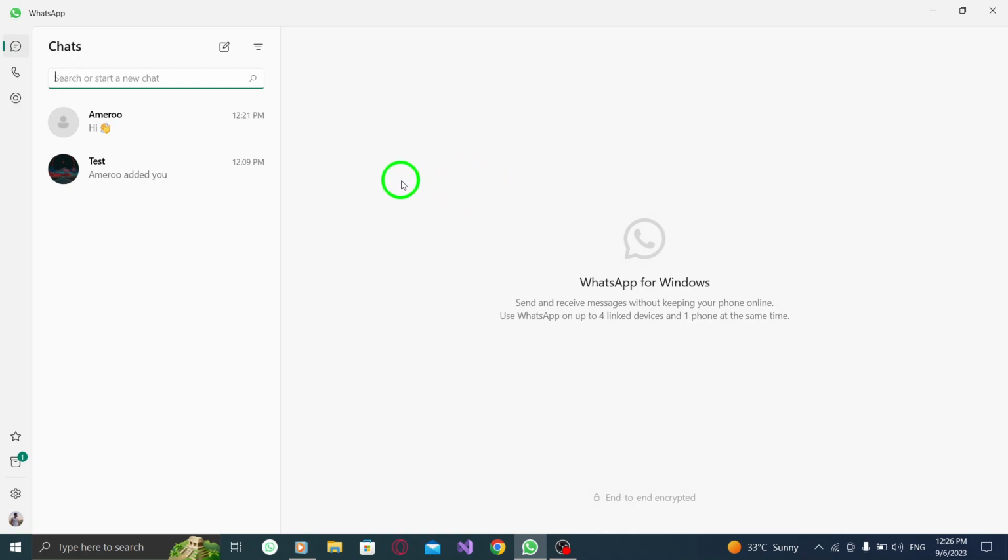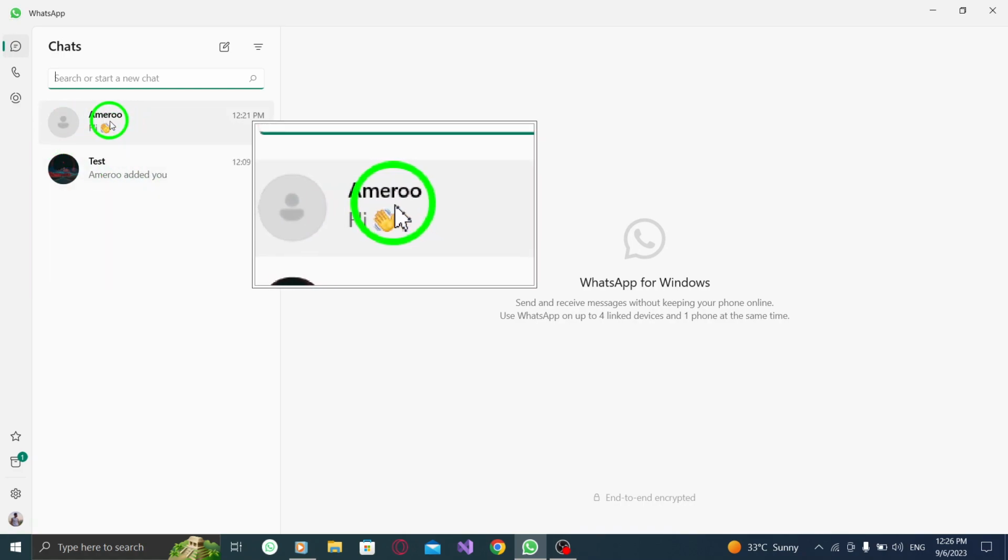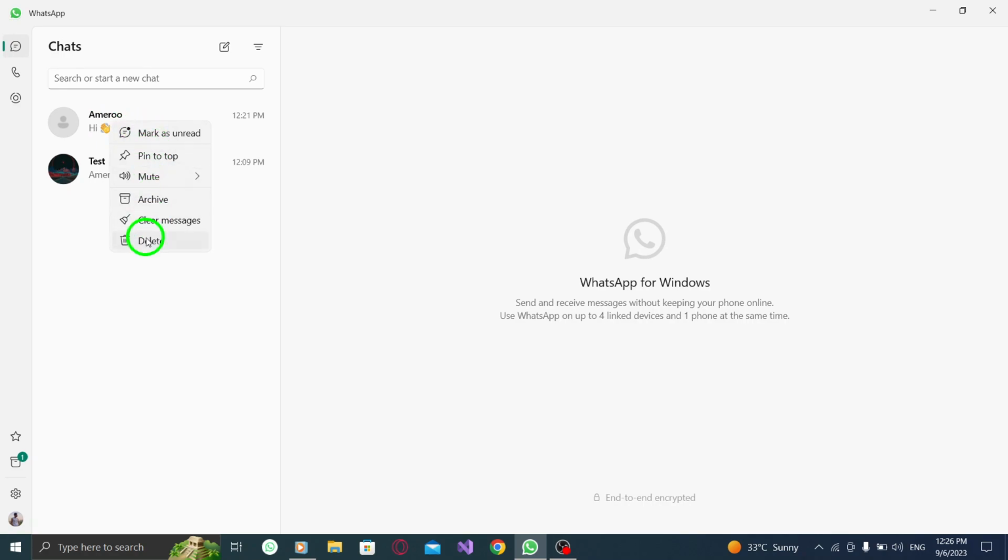Step 2. Right-click the chat. Find the chat that you have already read and right-click on it. A menu will appear with different options.